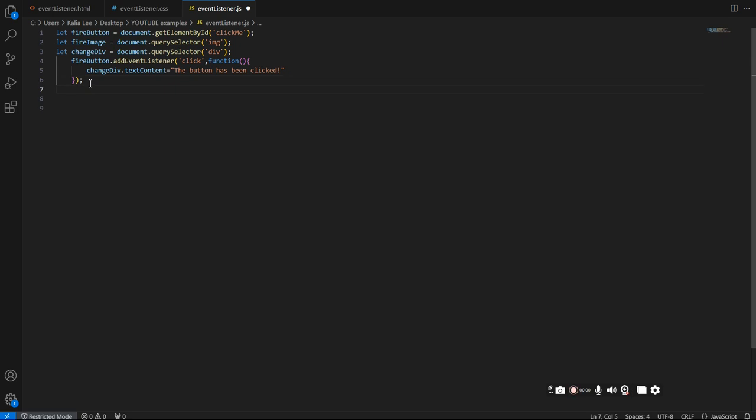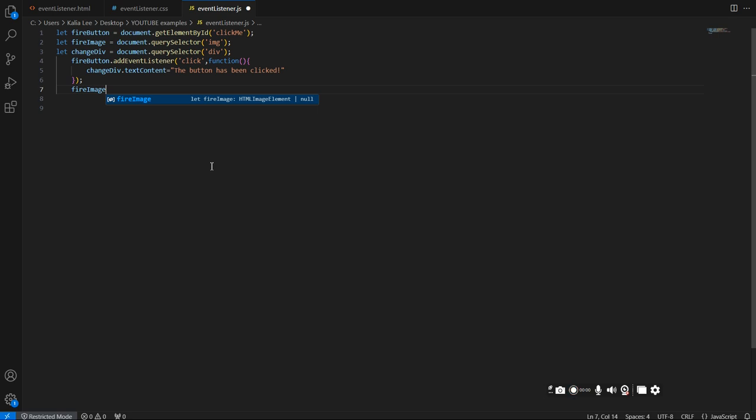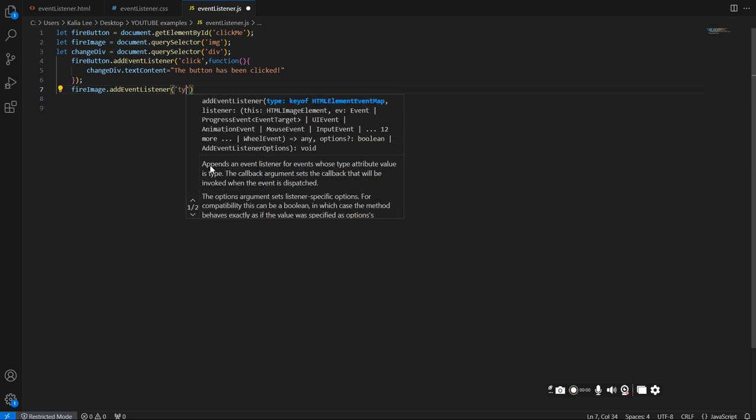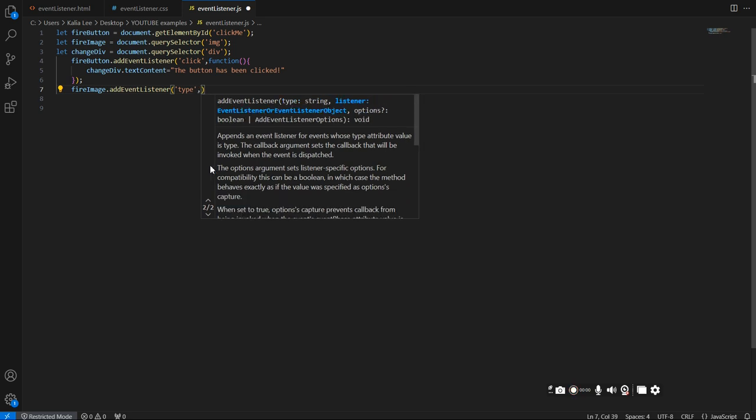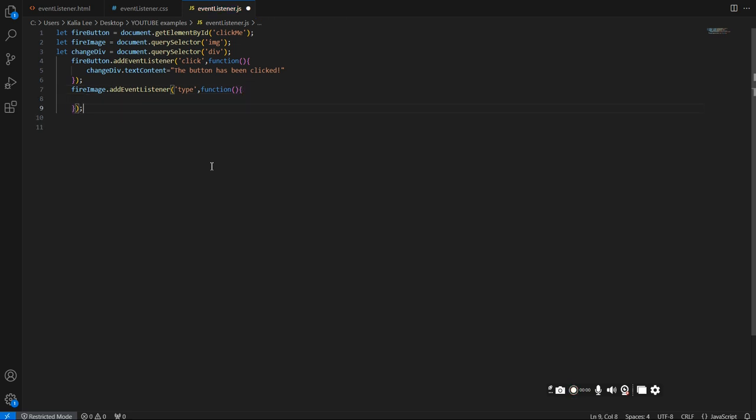Now, we're going to add an event listener. So you can follow along with this format here, okay? Again, we're going to go to that image. We're going to add event listener. And again, the format is type, comma, and then our function. Okay. So our type, instead of click, is going to be mouse over. Okay. Mouse over this time. And we're going to write our block of code inside of our function.